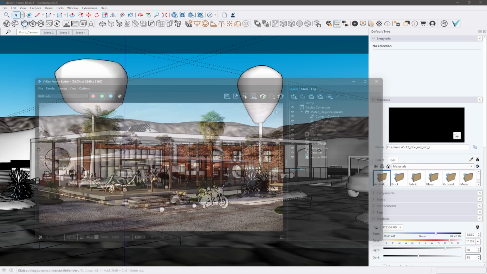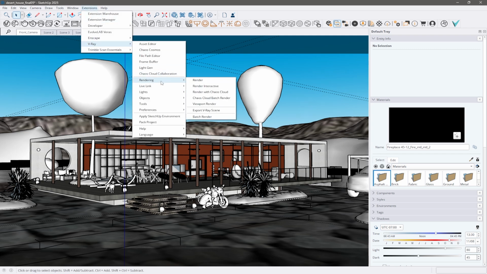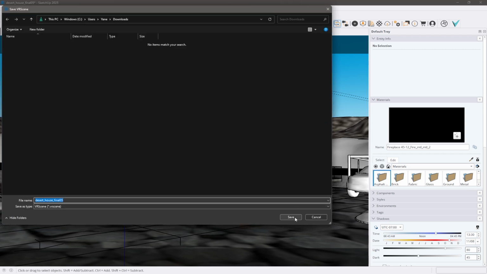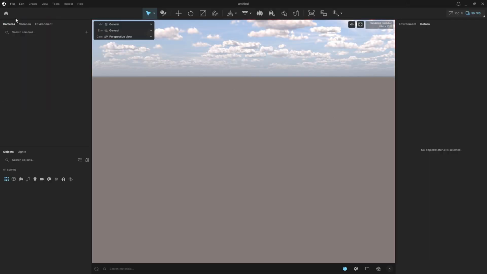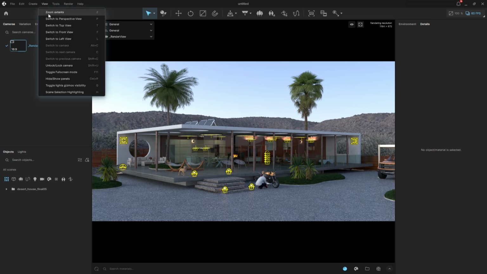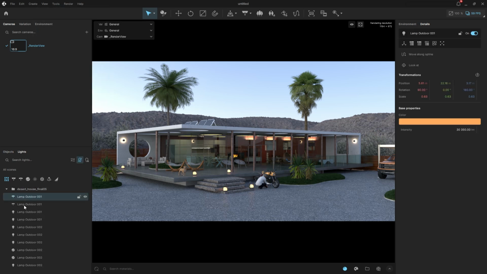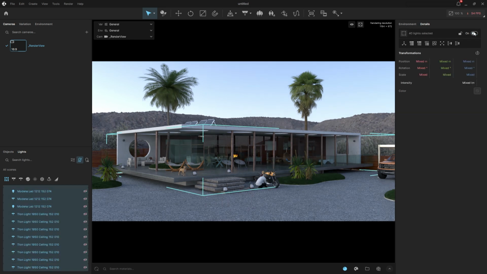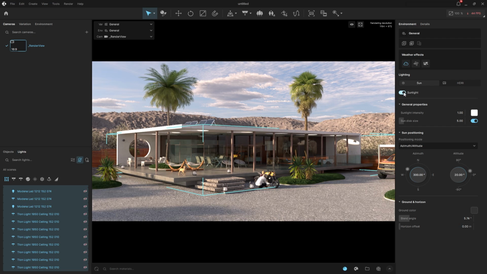This is the desert house scene we'll be working with. We will straight away export the V-Ray scene file via the extensions, V-Ray rendering menu. Once that's done, we can open the V-Ray scene directly into Envision. It'll bring in the render view, lights, and all the scene data. I'll start by switching off the lights and hiding their gizmos to declutter the viewport a bit. Then I'll enable the sunlight and clouds, which will match the ones we had back in SketchUp.